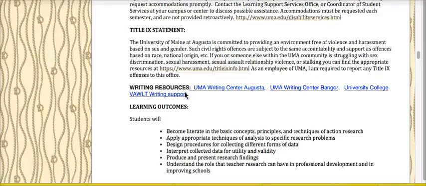All right. Writing resources: you're going to be writing a rich, deep research report. I want you to make use of Writing Center services. If you're in the Augusta area, you can use the Augusta Writing Center. If you're in the Bangor area, you can use the Bangor Writing Center. If you're at a distance, you can use Vault, which is an online writing support lab.